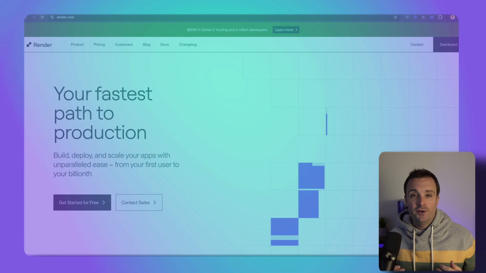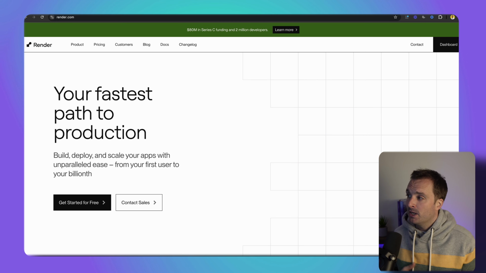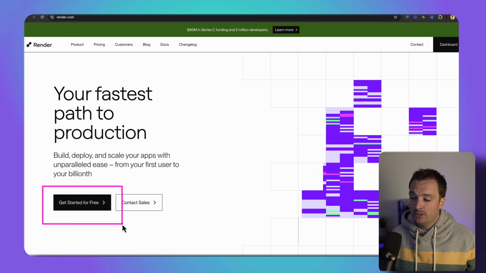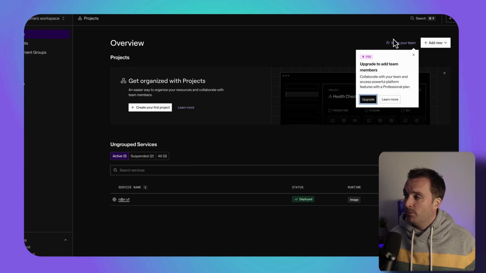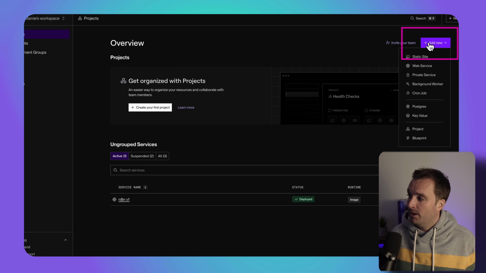So here we go. First thing we're going to do is come to render.com and sign up for an account. You can see there's a free get started button, just click on that and sign in. Once you've signed in, on the top right hand side, you will see an add new button. We want to click this, come down, and choose the web service. So we click on web service.